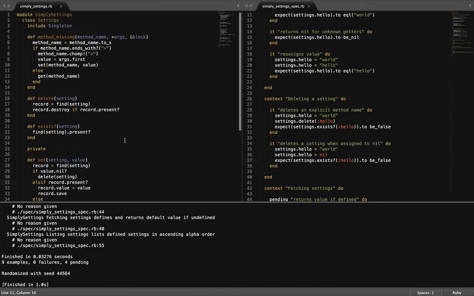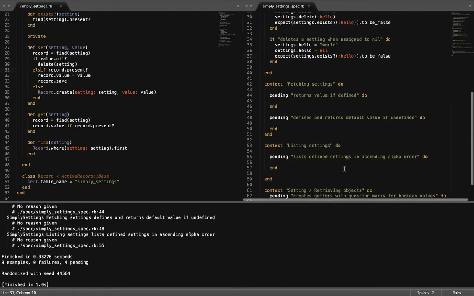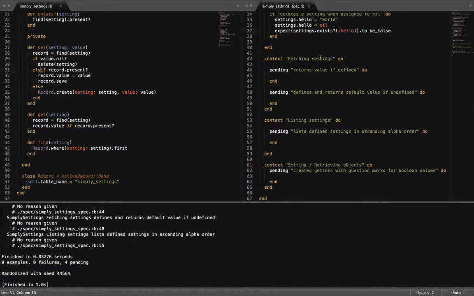Okay, so that's it for today. Next time we'll implement fetching settings so that the settings gem behaves similar to a hash. You'll be able to use fetch and pass a block to set a default if the setting doesn't exist. We'll provide a way to list all of the settings in an array, and also set and retrieve objects like hashes, arrays, and booleans, so that when you set one in the database, you get back a hash, array, or boolean.